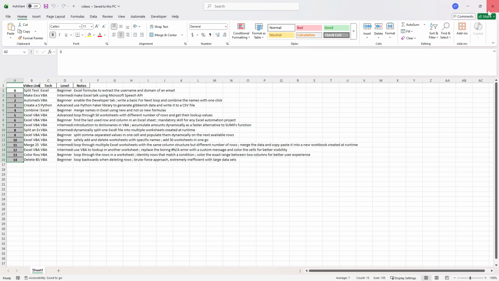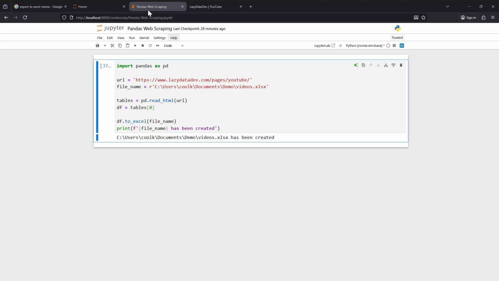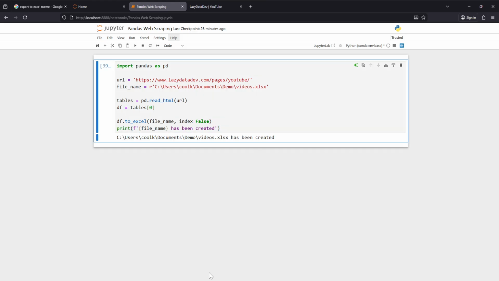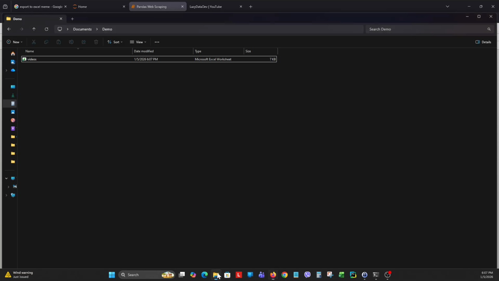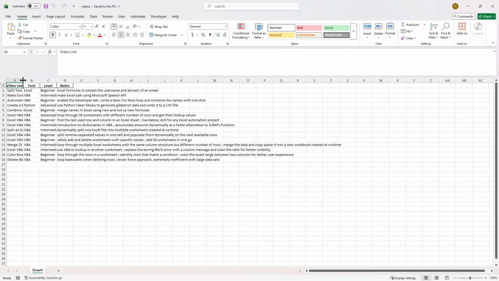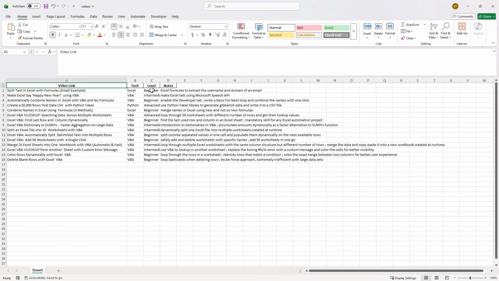So I will close this and go back to the Jupyter notebook, and here the to_excel method also has this argument index, which by default is true. So if we change this to false and rerun the script, and if I open the file again, then we will no longer have the rows from Pandas.